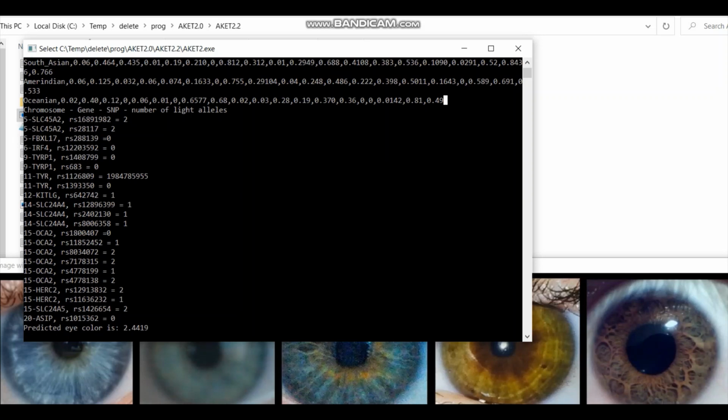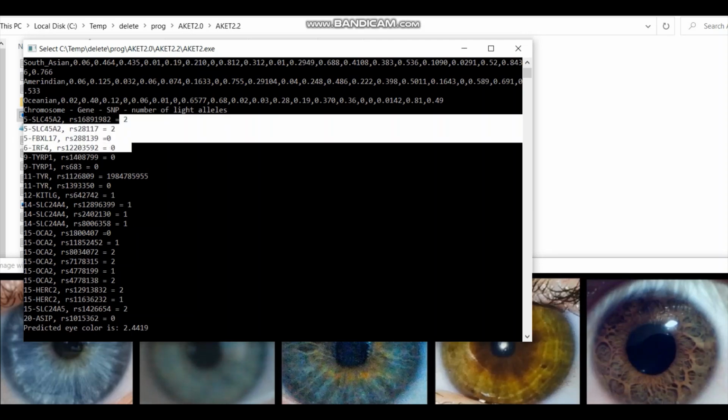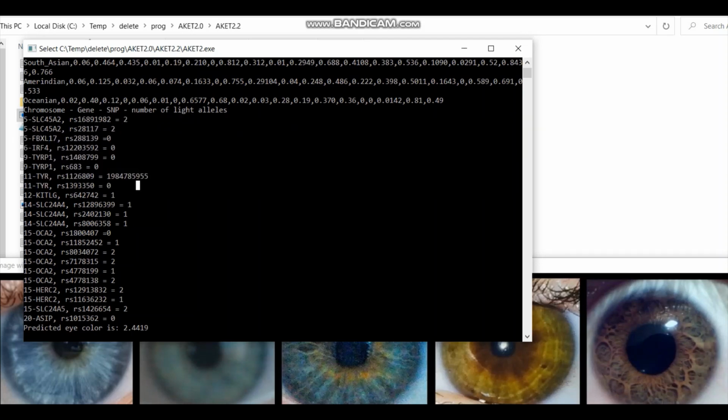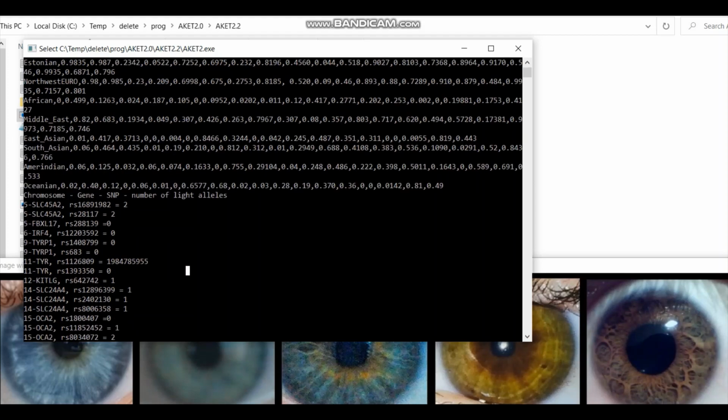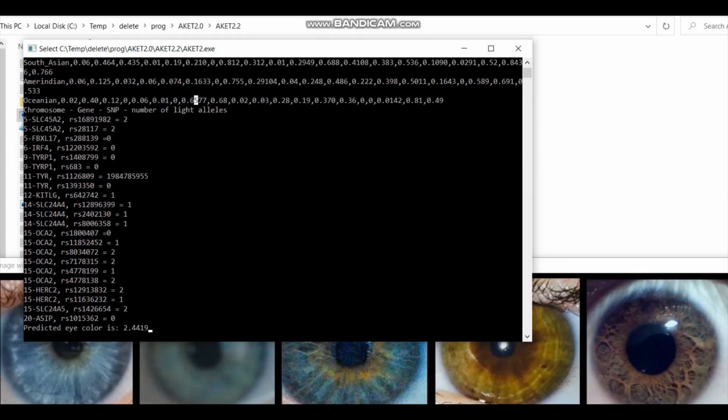This is a list of all the SNPs that the calculator looks at and how many light alleles I have in these SNPs. So this one wasn't found, but it's okay because it's not a part of the calculation of the ethnicity. It's part of the calculation of the Eyecolor, but if it's not found, it doesn't make a difference. It just gets ignored if it's not found.